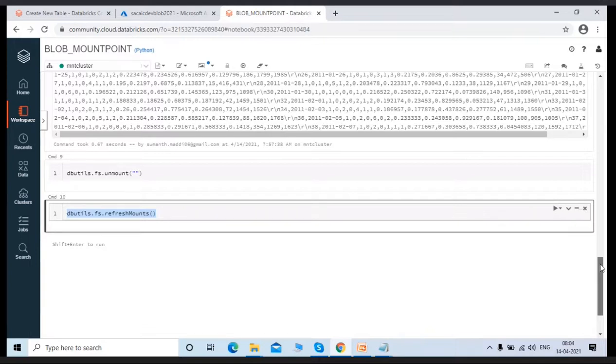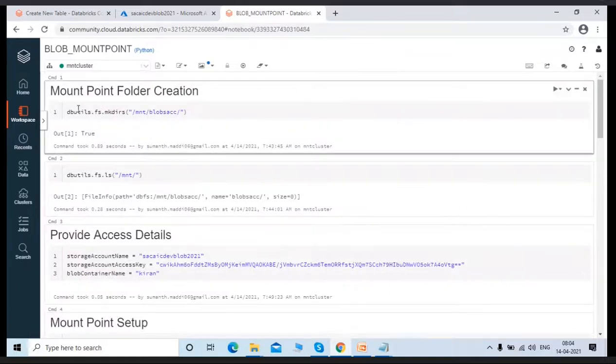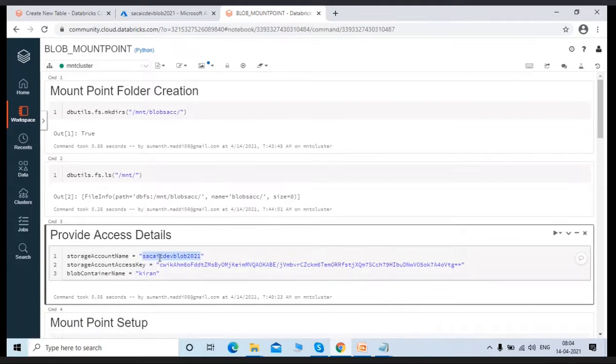But these three steps are only a one-time activity. You will explicitly create one notebook to set up that mount point. The same notebook you will deploy into QA and production, but you should change these details explicitly. Because it is a one-time activity, once you deploy the code in QA, this notebook is executed only one time.